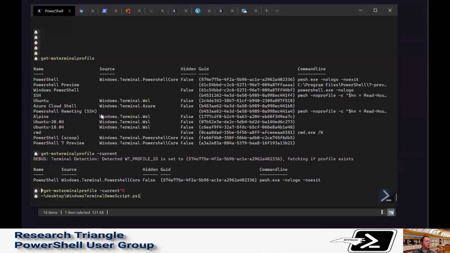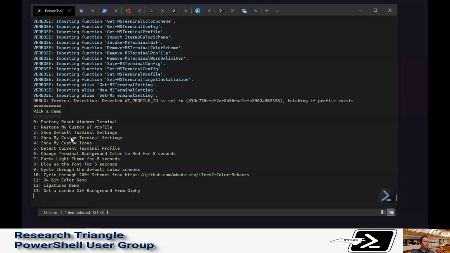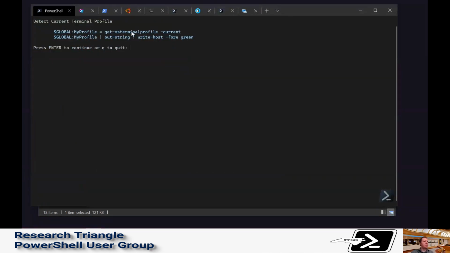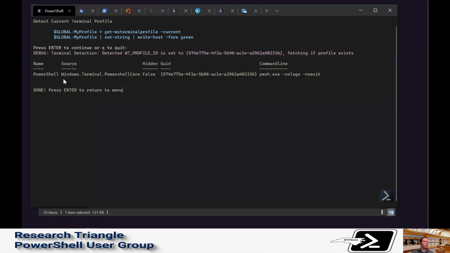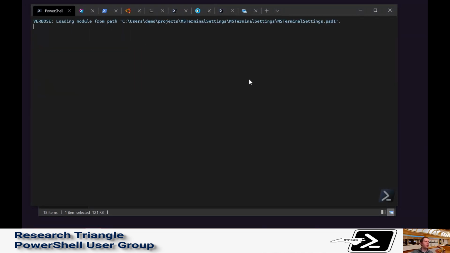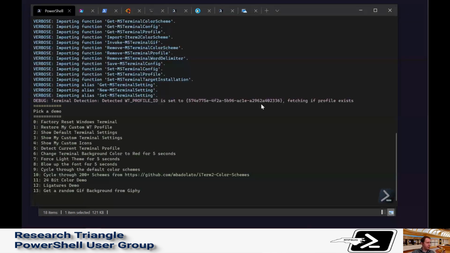Well, let's go back to the demo script. So here's that script again, showing how I can detect my terminal profile. Just Get-MSTerminalProfile -Current. And there's the script running, saying there it is. Great. So what's something I can do?